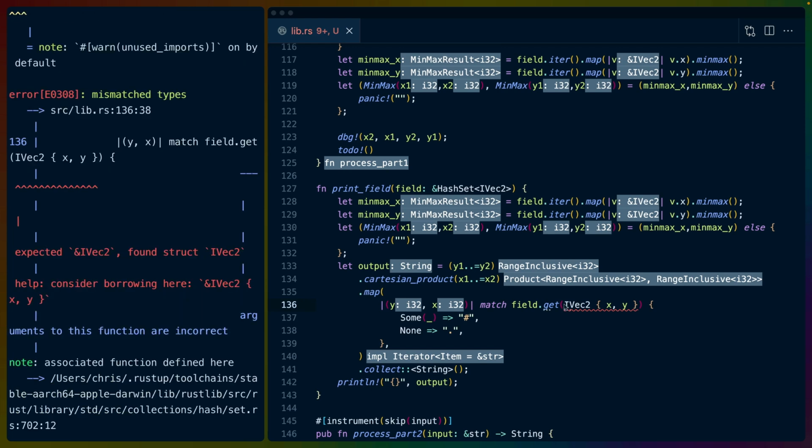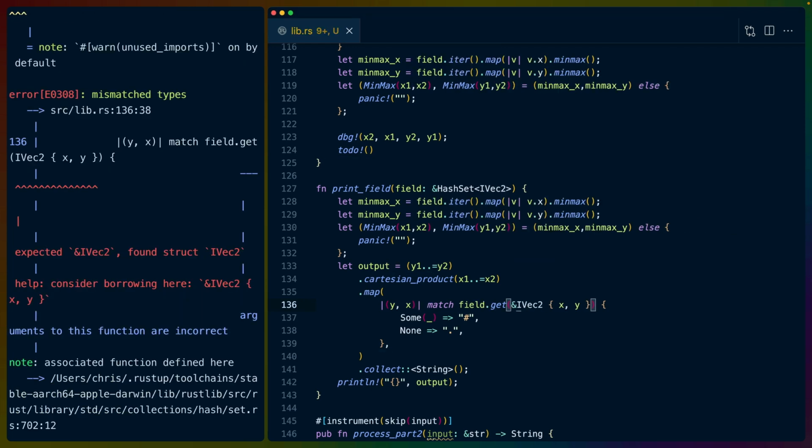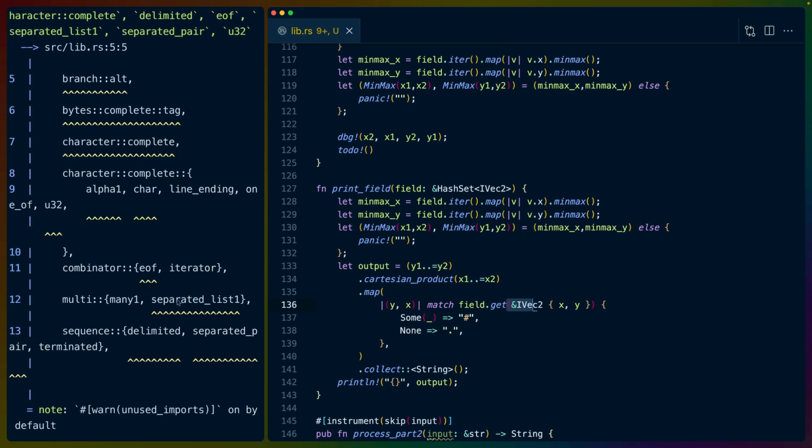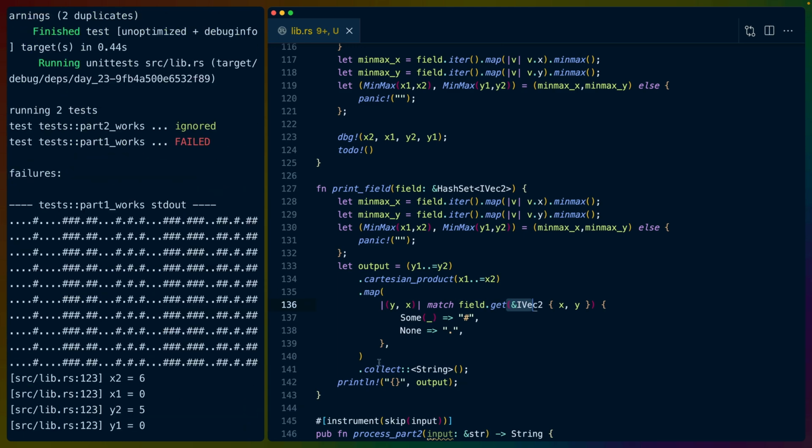Expected a reference to an ivec2. Yeah, there we go. It's a reference to an ivec2. So we just destructure that when we do the get, or rather we create a reference to the ivec2 for the get, and then it prints out. And with any luck, we can join with a new line and it'll just work for us.